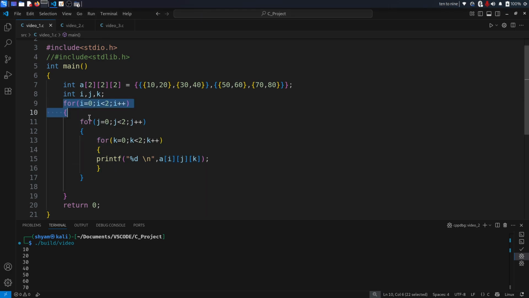This is like the next loop for I and J and K. By printing, we get 10, 20, 30, 40, 50, 60, 70. You understand, right? In the next video I will explain how to access using pointers.